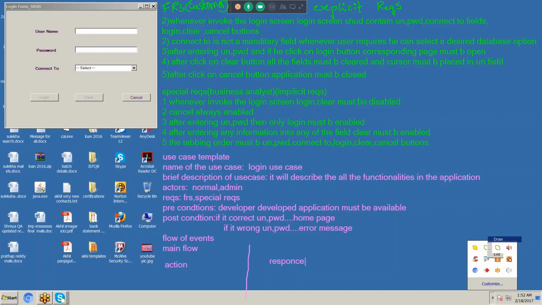Actor enters an invalid username, valid password, if you click on the login button, it still says error message. Actor enters an invalid username, invalid password, if you click on the login button, it still says error message. Yes.